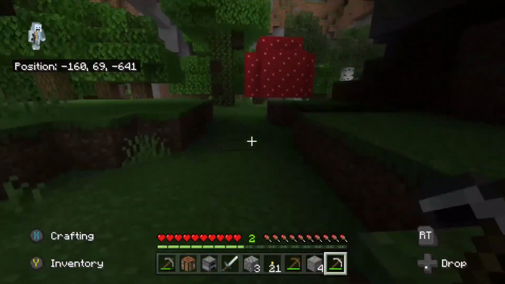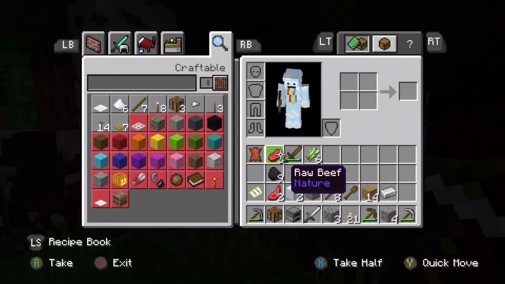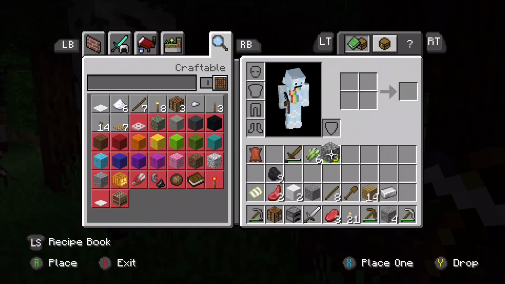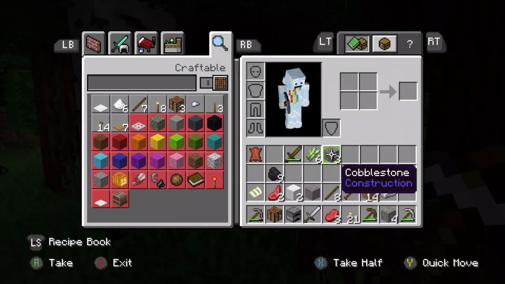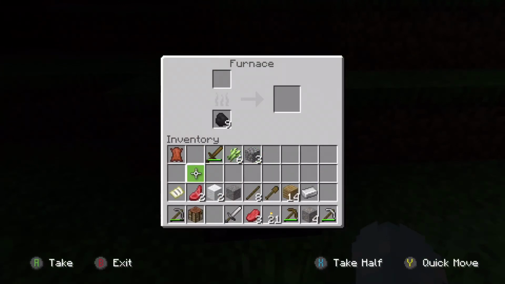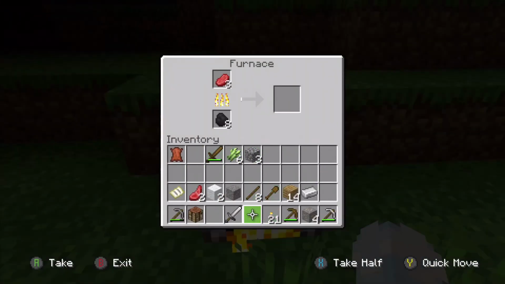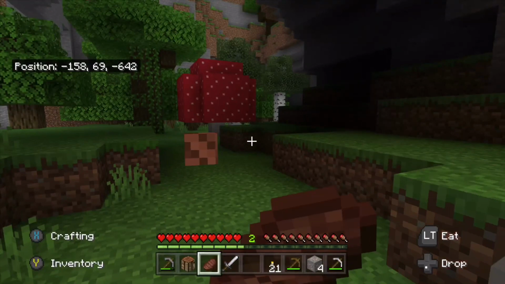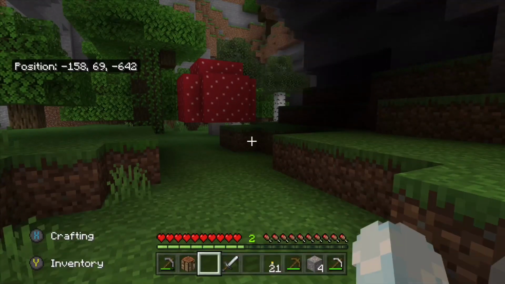So, to eat food, say you had food on you, like I have raw beef. You could get food poisoning in this game too if it's raw. I'm not taking my chances of dying, so I'm going to open my furnace, put my coal inside, and put my beef on. Now, it's going to do exactly what it did to my iron, and it's going to cook my beef. So now that I have a piece of cooked beef, if I click LT, I can actually eat it.